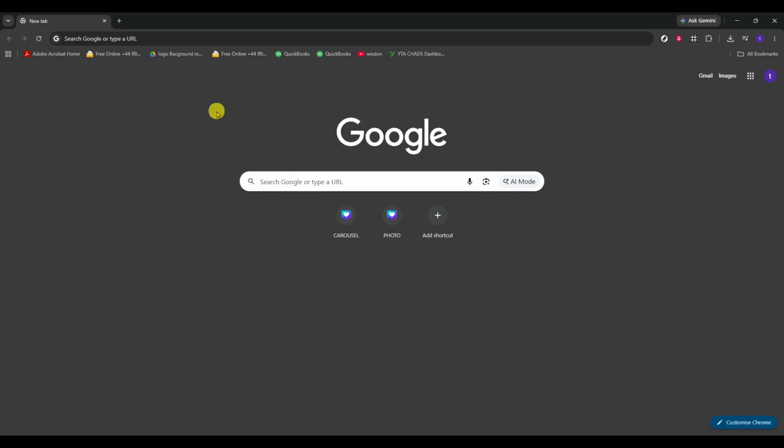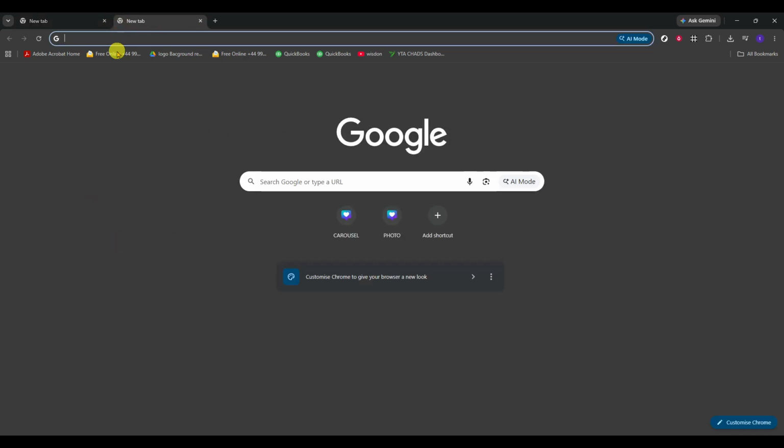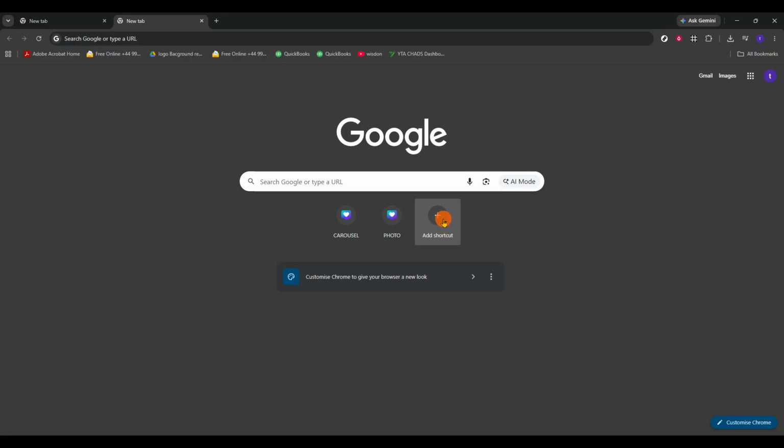Next, click the New Tab button, which is usually shown as a plus sign at the top of the browser. This opens a fresh Chrome tab and takes you to the default New Tab page. This is where Chrome often shows your most visited sites and gives you the option to add custom shortcuts for quick access. Once the New Tab page is open, look for the Add Shortcut option and click on it.